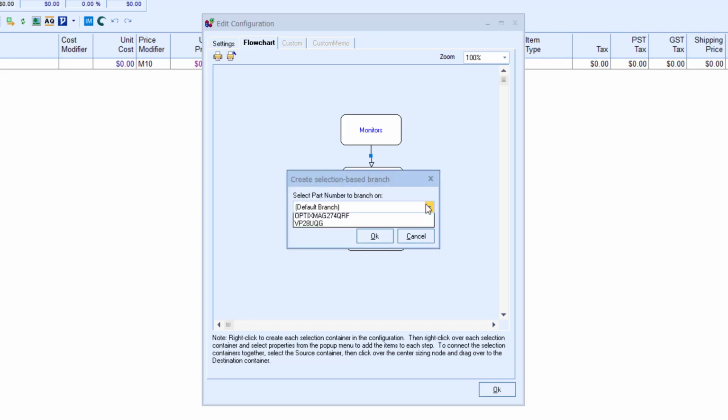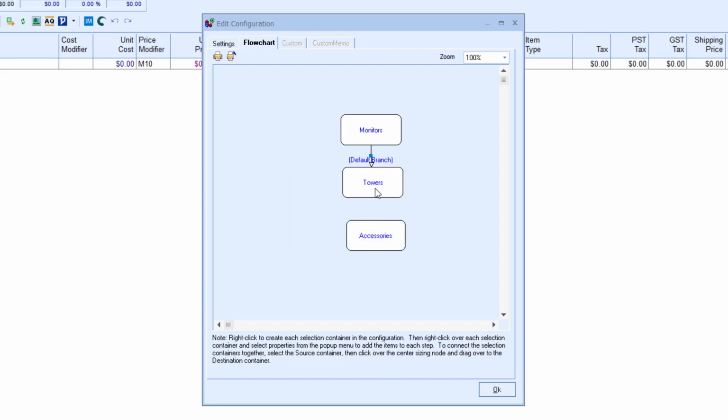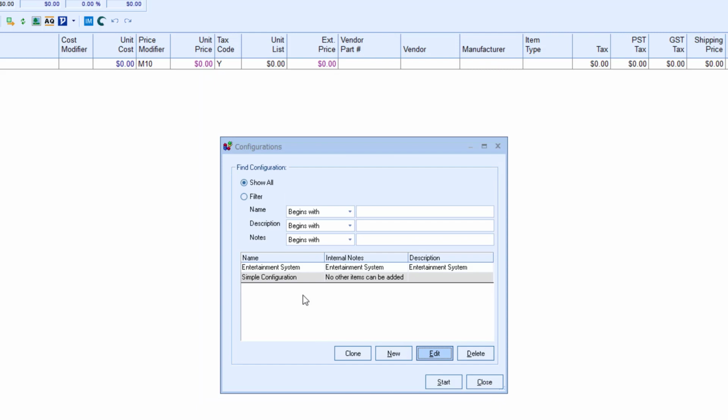We will then be prompted to select the type of branch we would like to use. We can use a default branch, navigation only branch, or one of the part numbers that we included in the monitors container. For now, we will select the default branch, but take note that we cover these in more detail in the advanced video. I will now connect my towers container to my accessories container. Let's quickly run through to make sure everything works correctly.